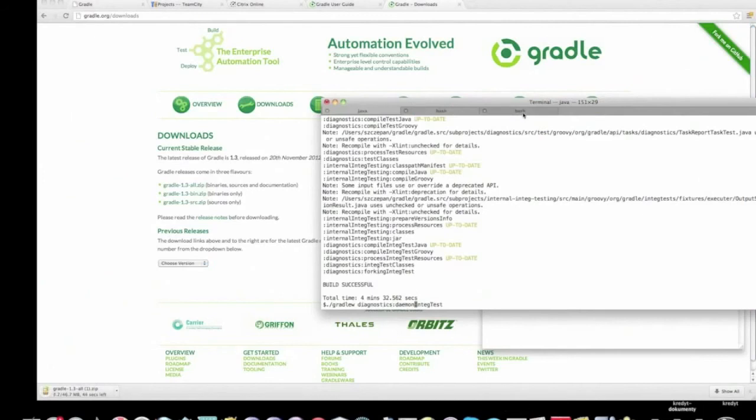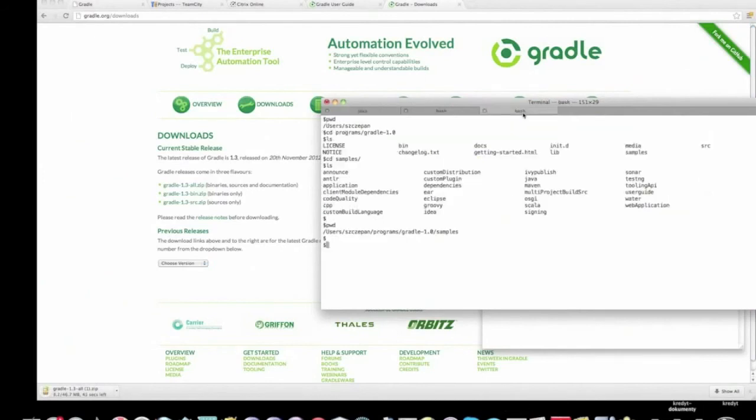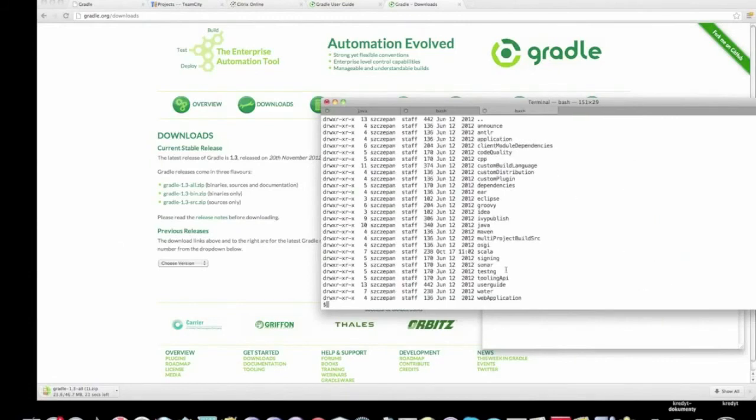I'm just in the folder of the Gradle 1.0 distribution, but it doesn't really matter which Gradle version I'm choosing, because samples are something we've been shipping Gradle with since I remember. If you look at the samples, there are a lot of them. Each sample has some subfolders inside, so this is hierarchical. There are even more samples if you recurse into the directories.